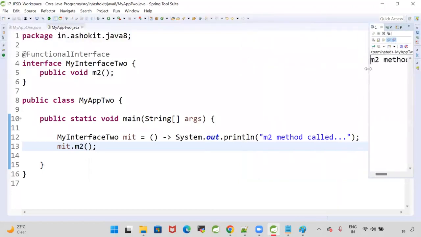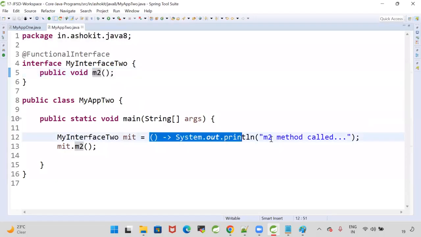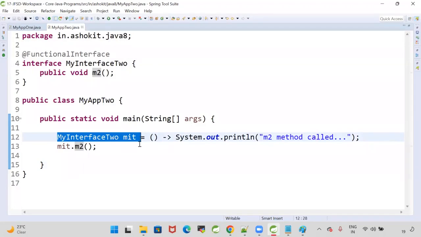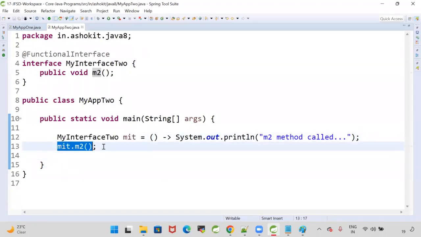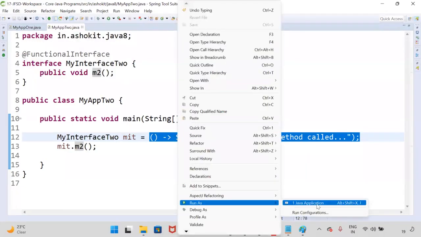So how did I call my lambda now? Can I say whatever lambda expression I have, I stored into a functional interface variable and I called that functional interface method. That is the reason the Java compiler checks that there should be only one abstract method. That abstract method is used to call the lambda. Whatever lambda expression you write, you can store into a functional interface reference variable. By using that reference variable, you can call the abstract method. When I call m2, it will call this lambda. This is the way we call a lambda expression.